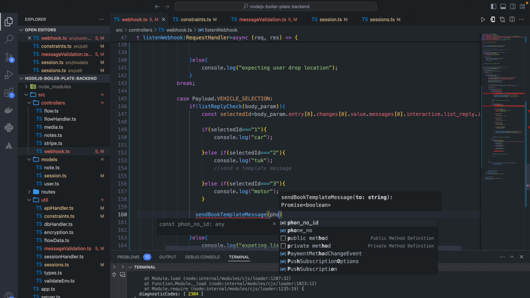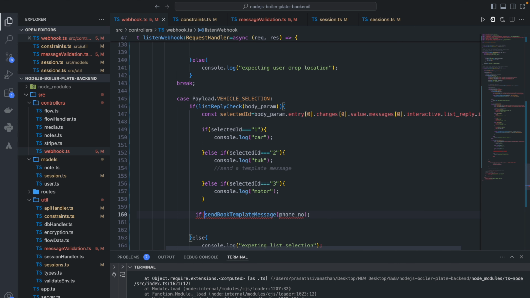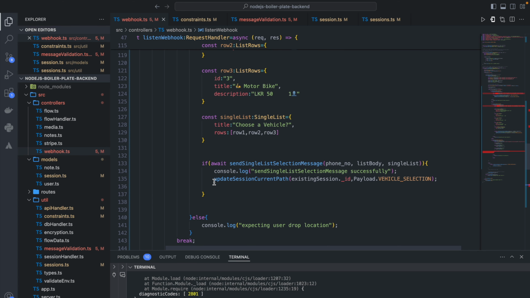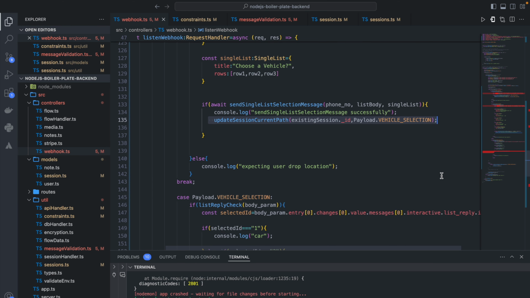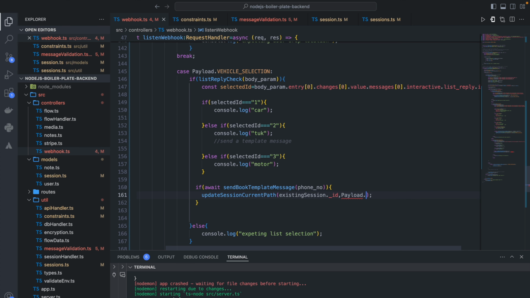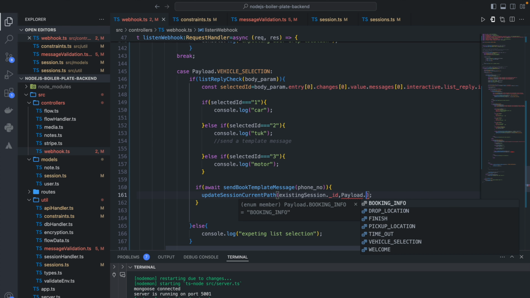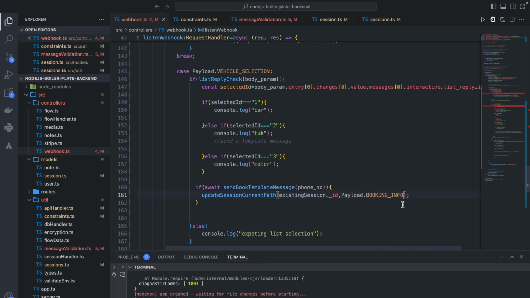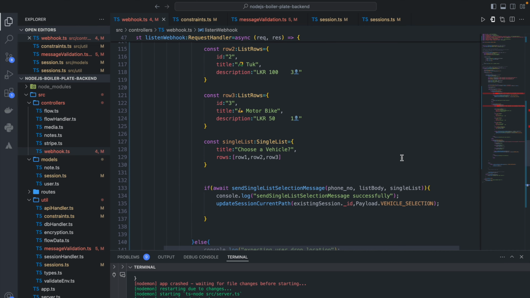So the phone number, and here again I need to update this session. For that purpose I am going to put the if condition. So I need to put the await, and here I need to update the session. So I copy it here and paste it here, and this is not the vehicle selection, this is for the booking info. So now I have updated everything correctly. So now time to test our bot.